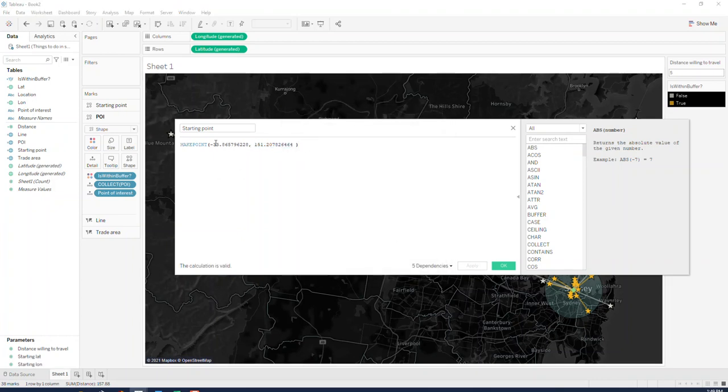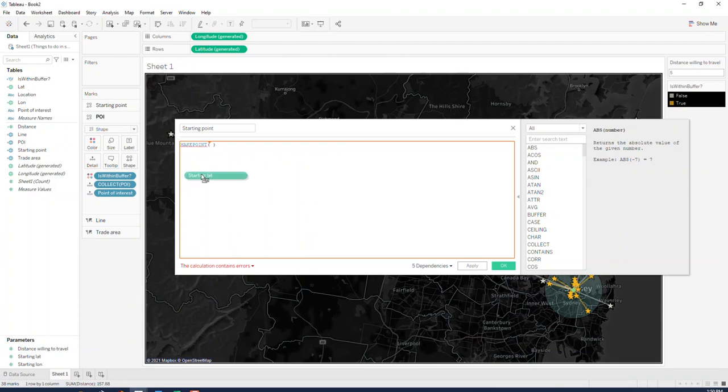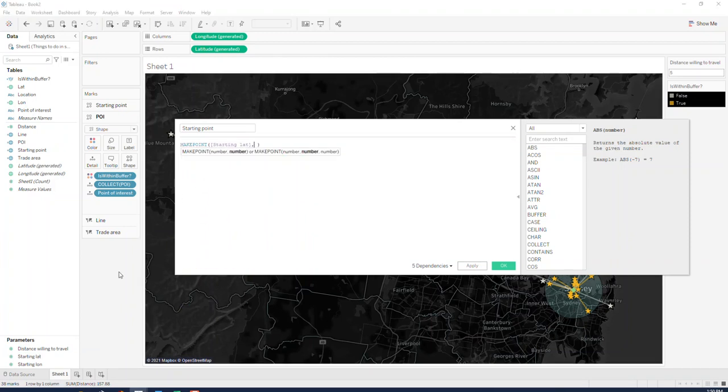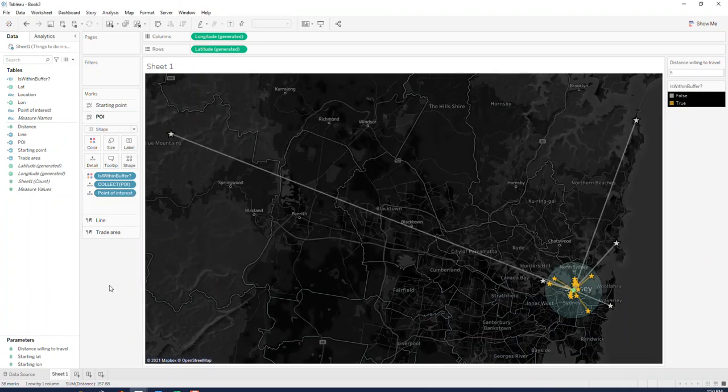And instead of this now, we're actually going to drag in the latitude, comma, longitude. And we'll click OK. Now we can also show these, and you'll see they'll pop up here on the side. So you can actually now go and change this.